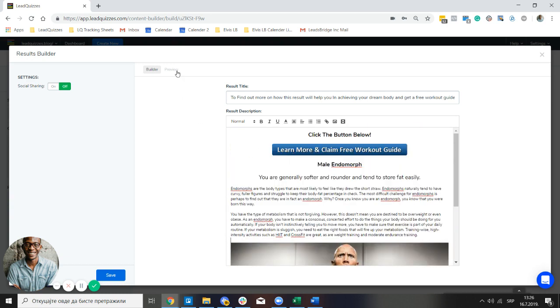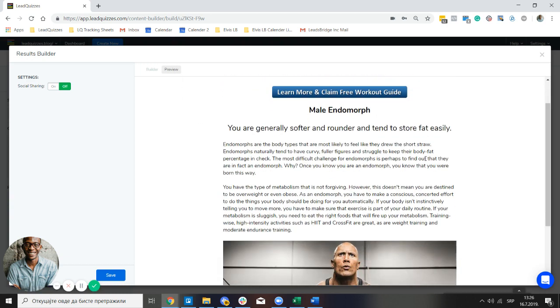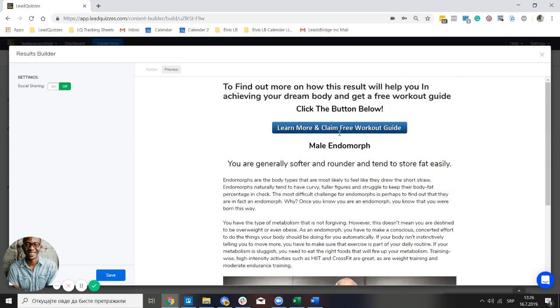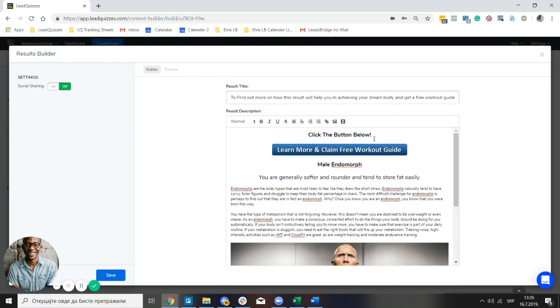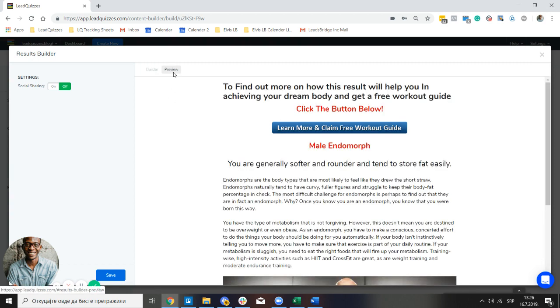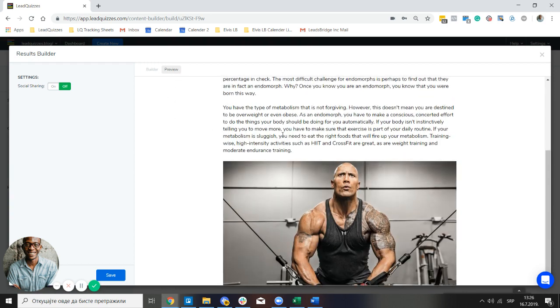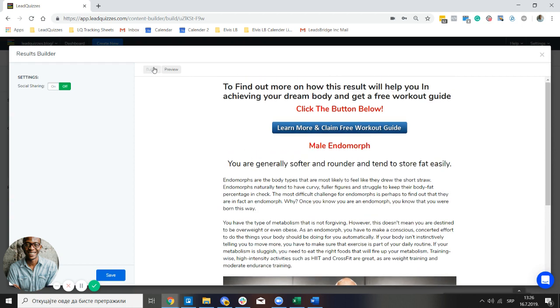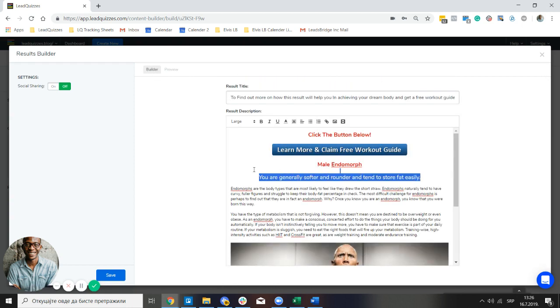Okay, so let's see what that looks like. Now this is what this looks like. Okay, now you can add more style to this. So let's make this a different color. Let's say red. All right, let's say male endomorph. Let's put that on red as well. See what that looks like. Okay, so now that is on red, we can make this black and bold rather.